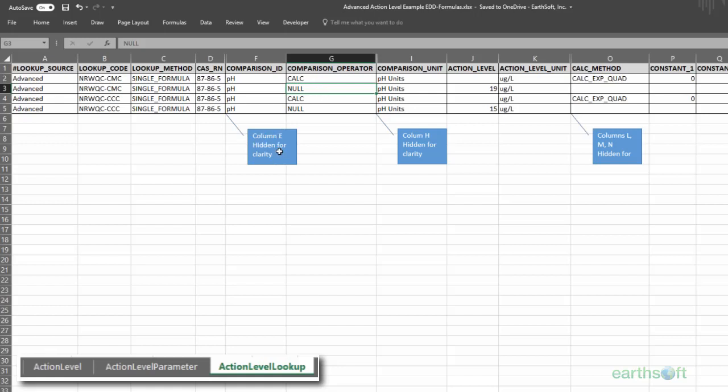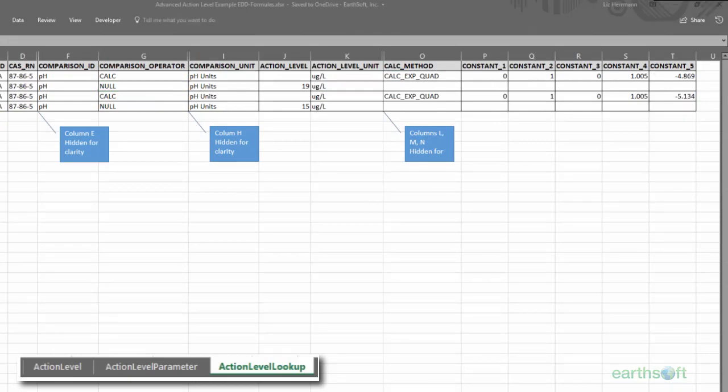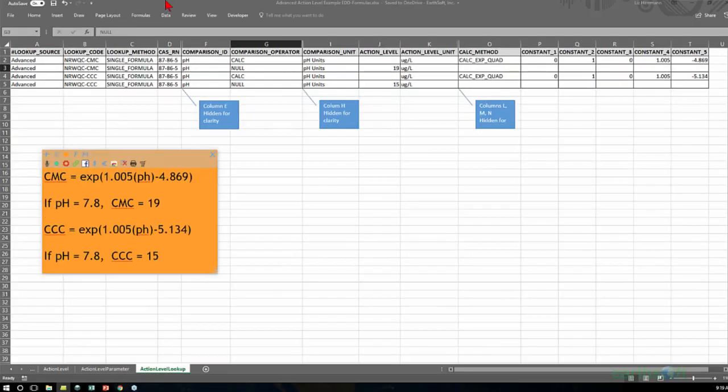I did want to note that I hid a few of those columns within this EDD for clarity, because the ones that I hid are not applicable to this particular action level configuration. They are important to others though. So in this case, for the calculation, I said, okay, I figured out that it's the Calc X quad, and then I defined my individual constants based on that particular set of values. So if I've got my little cheat sheet here, let me turn it on so that it stays in front of our table here.